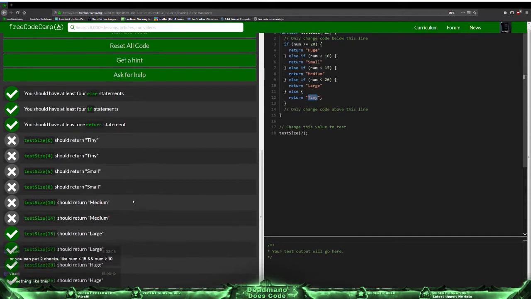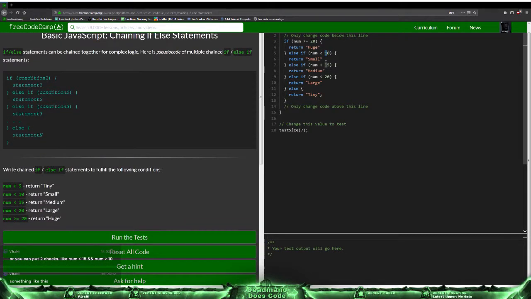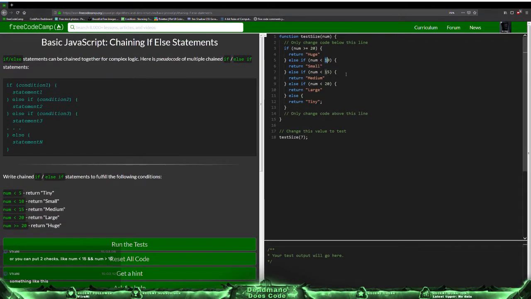Wait, no, that will be wrong, because 0 will be less than 10. So we need tiny here. So if it's less than 5, we need tiny. If it's less than 10, it needs to be small. Less than 15 needs to be medium. Else it can be large. Let's just make sure that's true. Do we have anything for less than 20? If you got 20, so 20 comes in. Is it greater than 20? No. Is it less than 15 or any of these? No. So that return large should be correct.